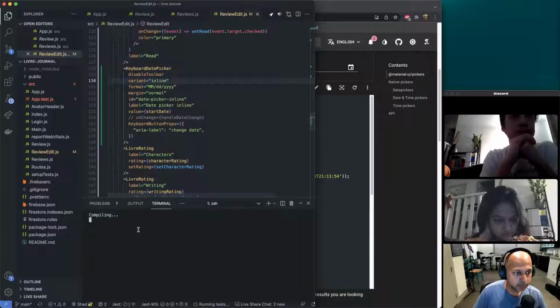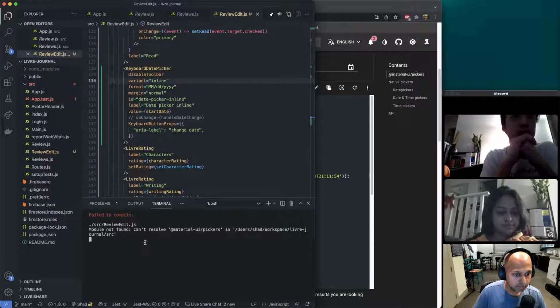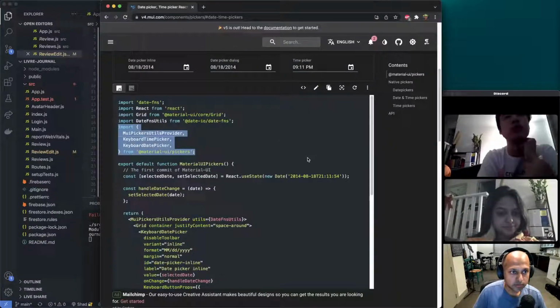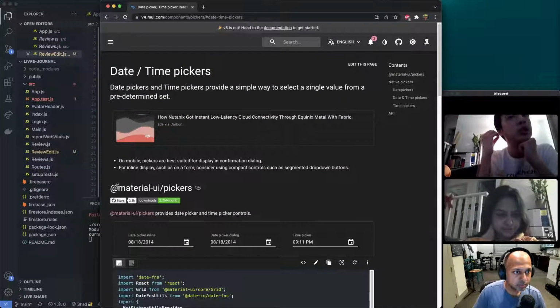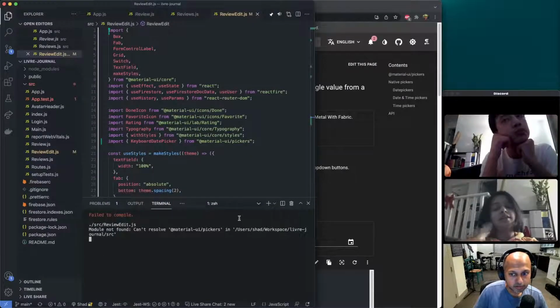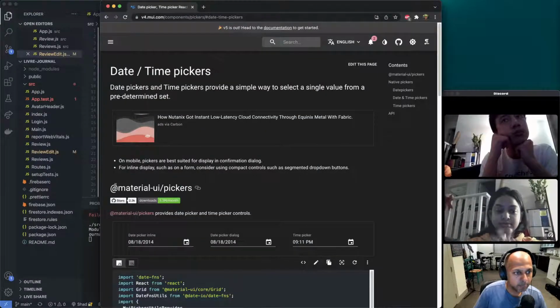Failed to compile. Compiling. What's it doing? Failed to compile. Cannot resolve material UI pickers. Oh, material UI pickers. Oh, this is a separate library. We need to install it. Do you want to install it? Yeah, let's do it.